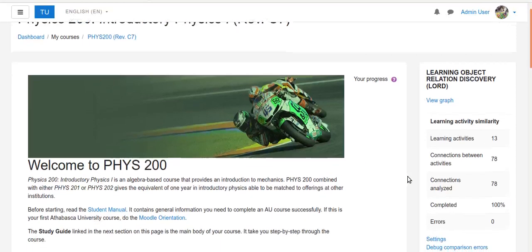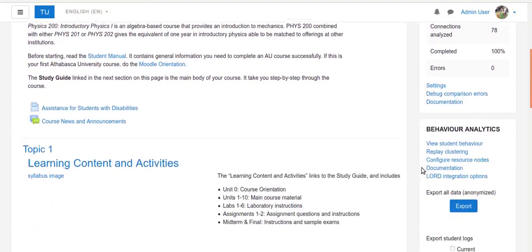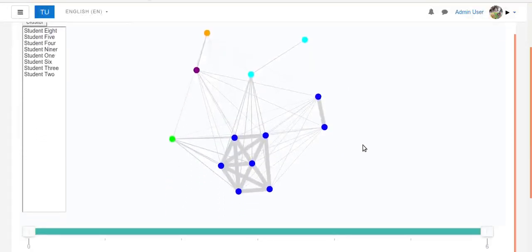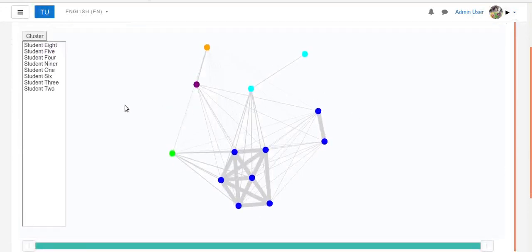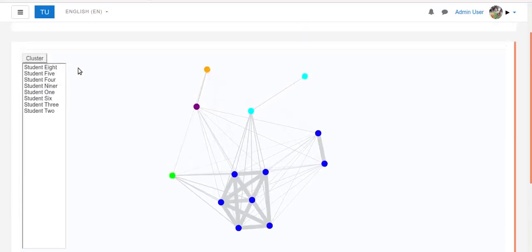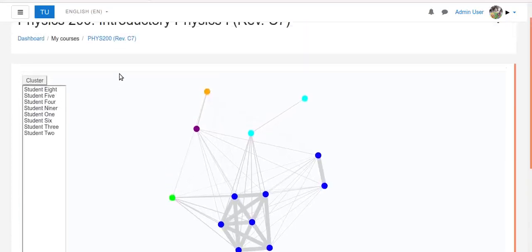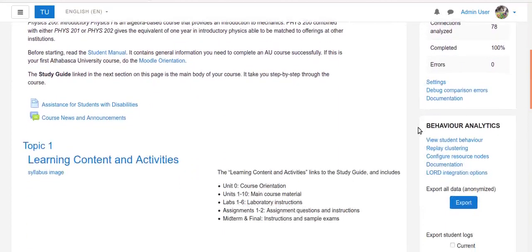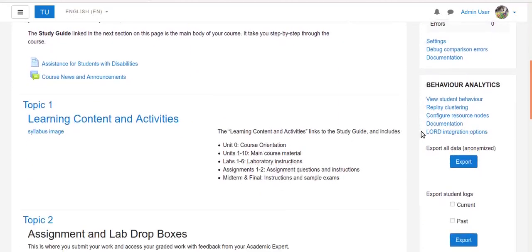That's pretty much the basics of how to integrate the plugins. When you come in here, now you can do all the same things as before. I won't go through how to use the Behavior Analytics plugin; I've got another video for that. So basically, that's how to integrate it with Lord, and how to take the graph from Lord and use it within the Behavior Analytics plugin.